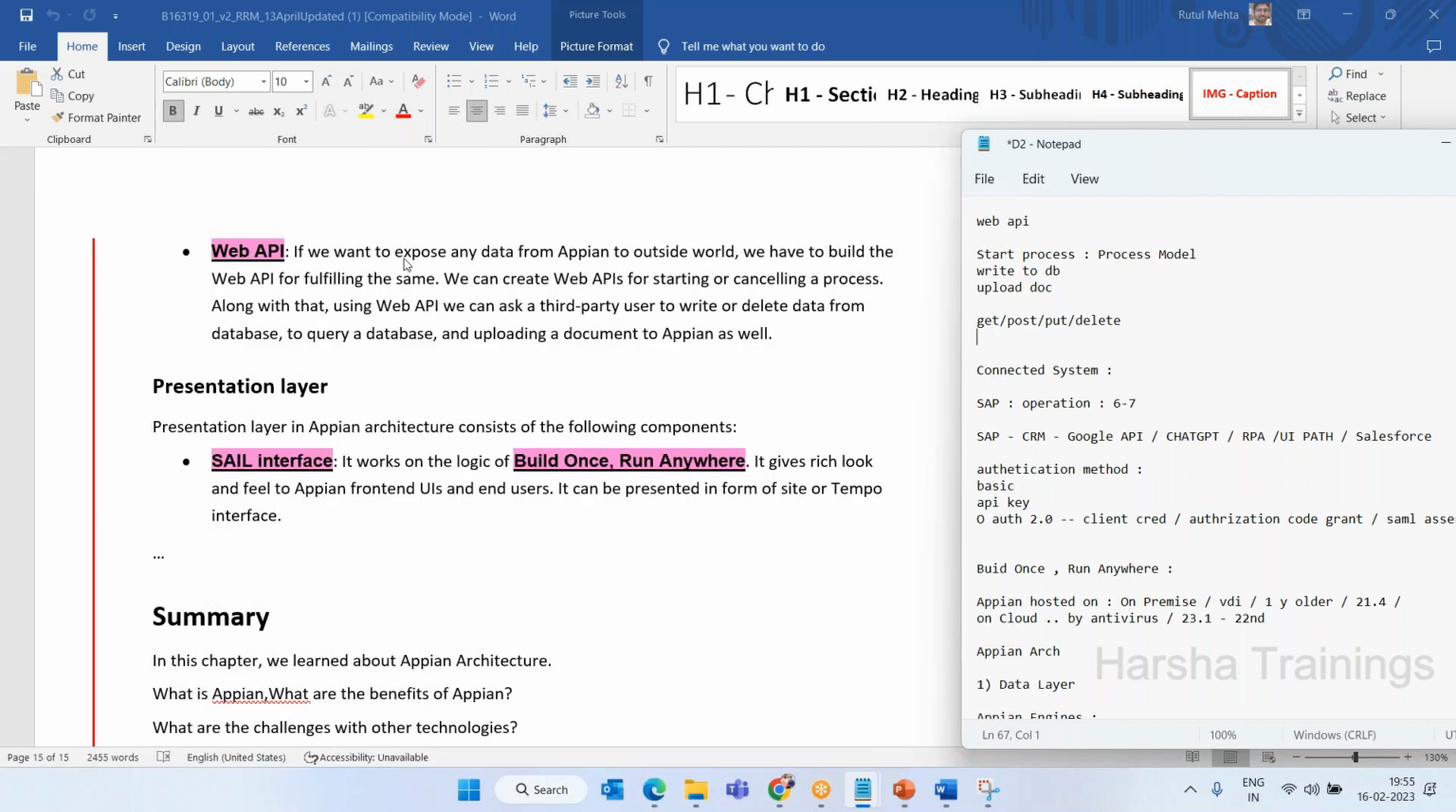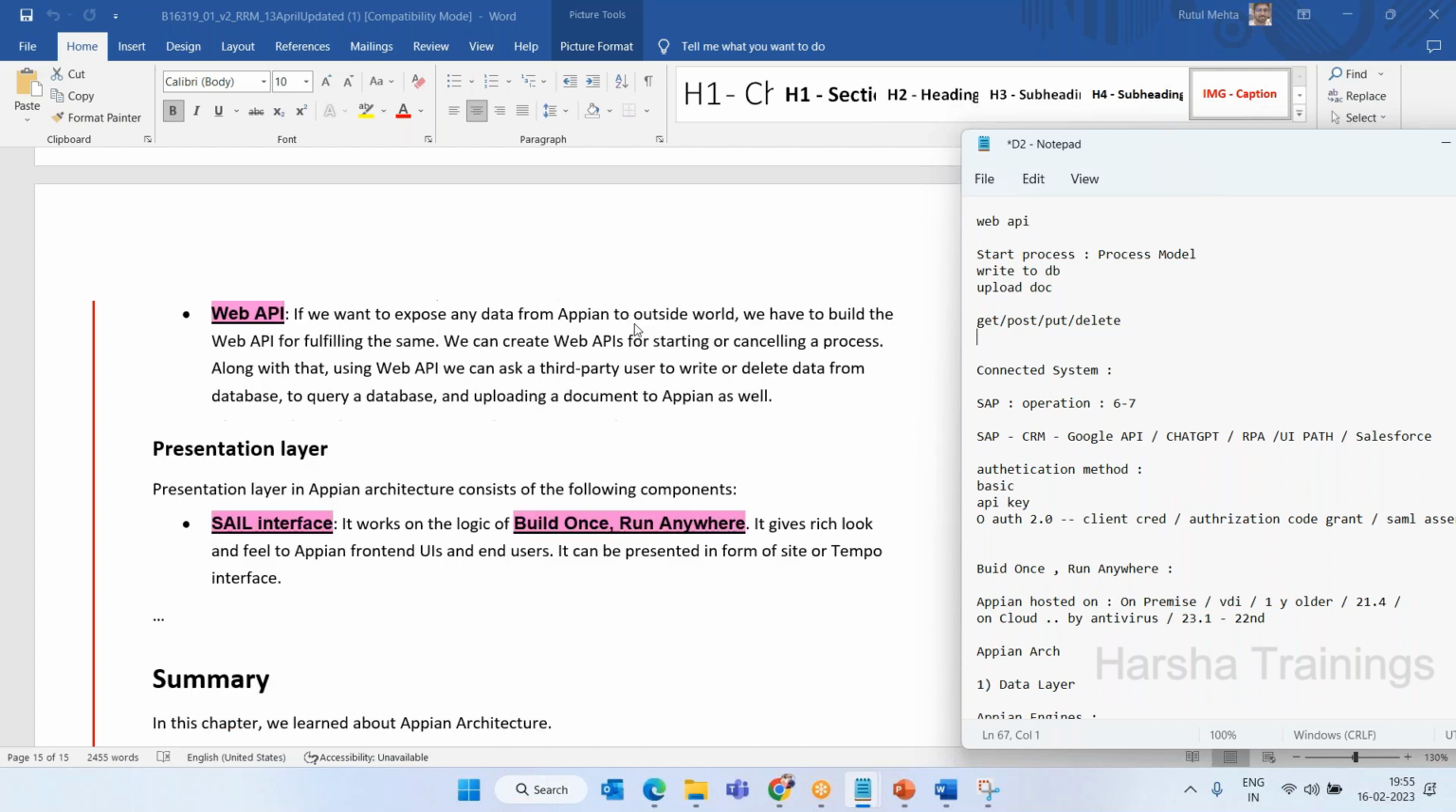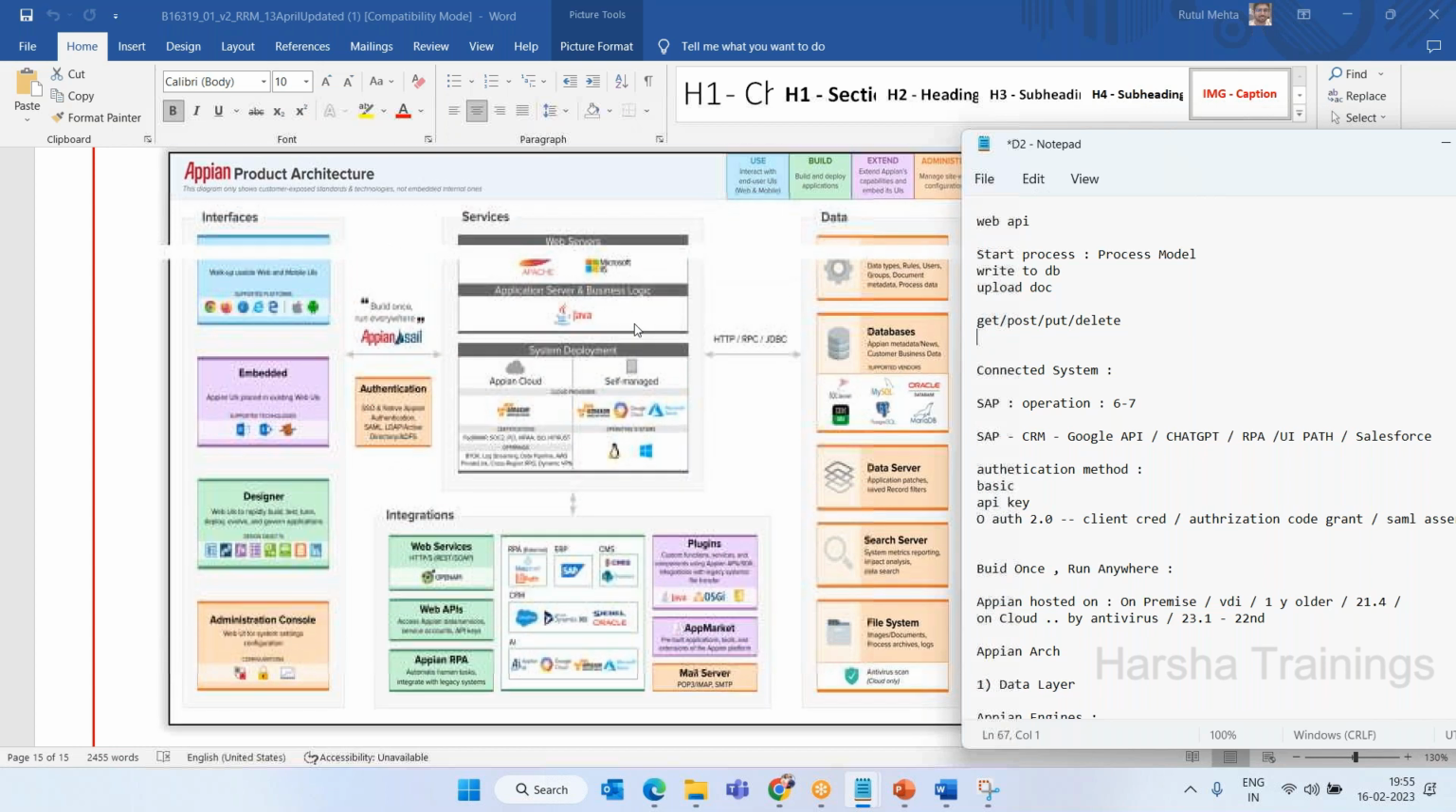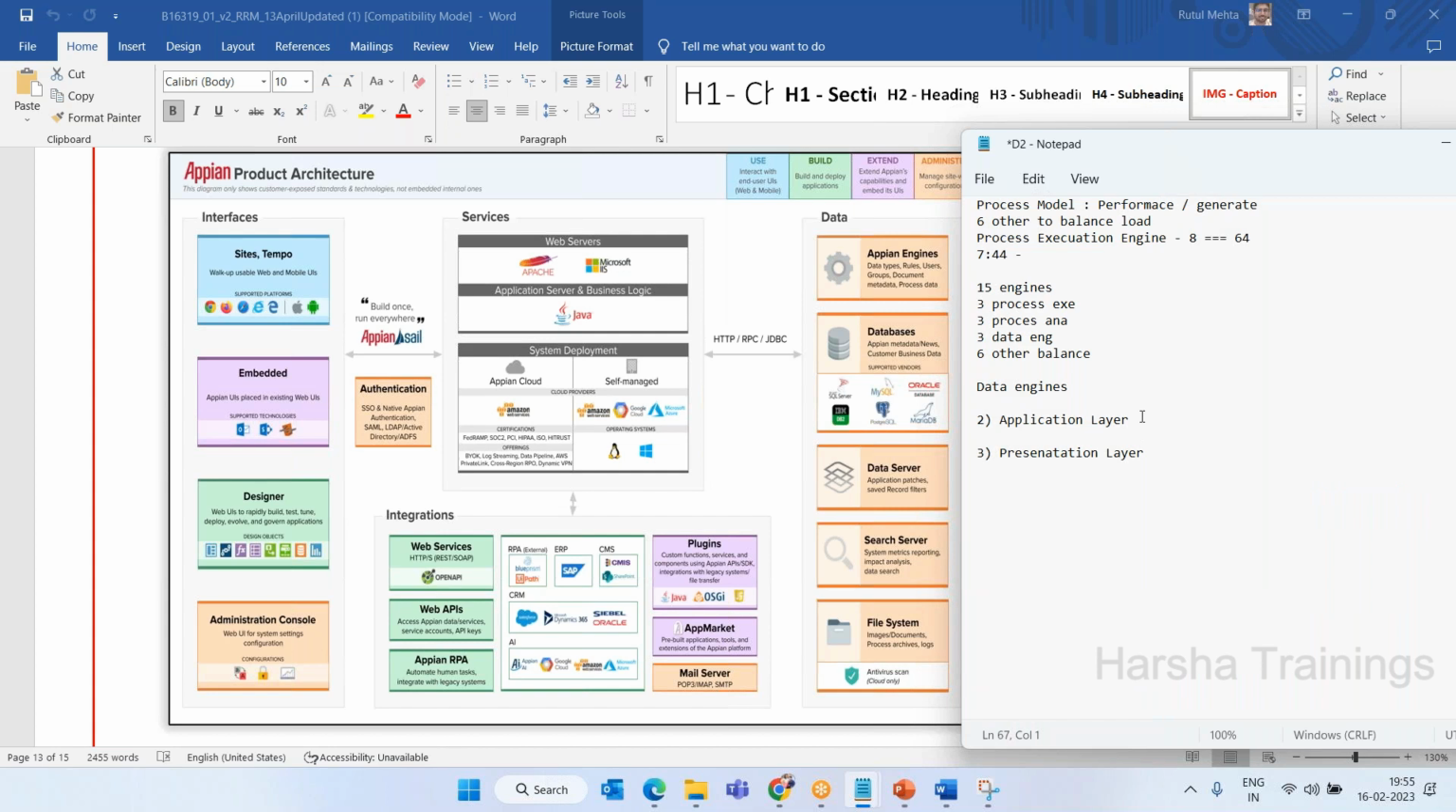And coming to web API, as I said, if you would like to expose any data from the API to the outside world, we can go ahead with the web API. Here I also give an example. We can ask a third-party user to write or delete data from a database, or to query a database, and upload a document to Appian as well. Okay, coming back again to this. So this is what the application layer consists of: integration, connected system, as well as the web API.